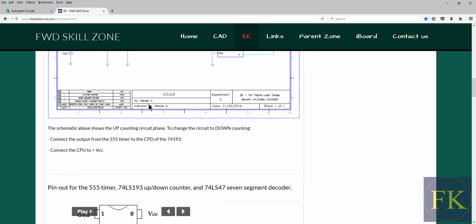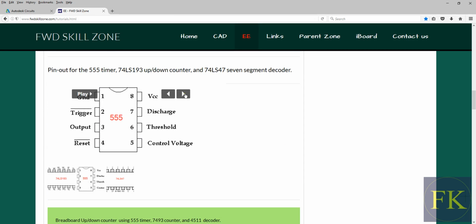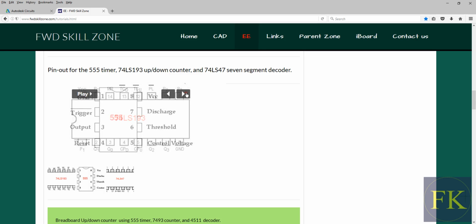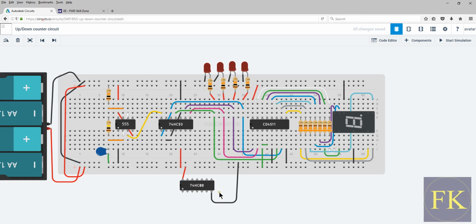Okay, and then AND gate, you can Google the datasheet. I have here the datasheet for the 555 timer, for the 47, for the 193. So if you want to see how AND gates look like, you can Google it, but it's easy. AND gate is easy. You have two inputs and one output. See, 1B, 1A, 1Y. This is one AND gate. Here 3B, 3A, 3Y, another AND gate. So I'm going to use these three.